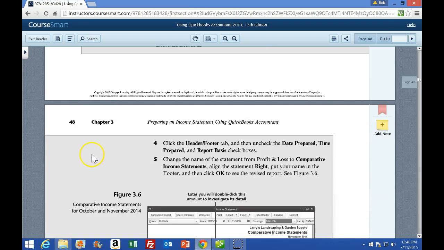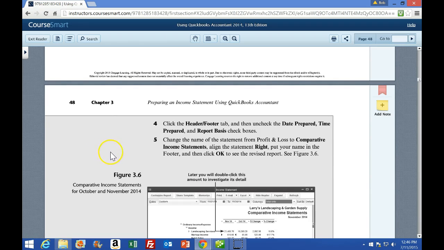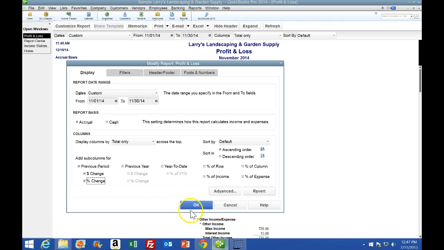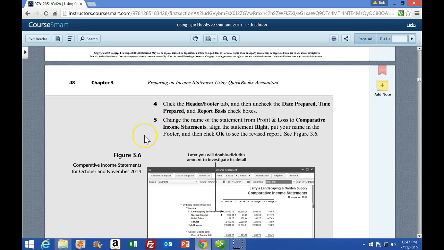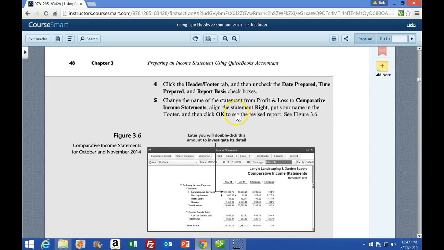Then we're going to scroll down. I'm on page 48. Number 4 says click the header footer tab. And then what are we going to do? Uncheck date prepared, time prepared, and report basis once again. So the header footer tab is up here. We've got the date prepared, time prepared, report basis, taking these items off once again there. Number 5, change the name of the statement from profit and loss to comparative income statement. And then we're going to go to statement and then right align it.